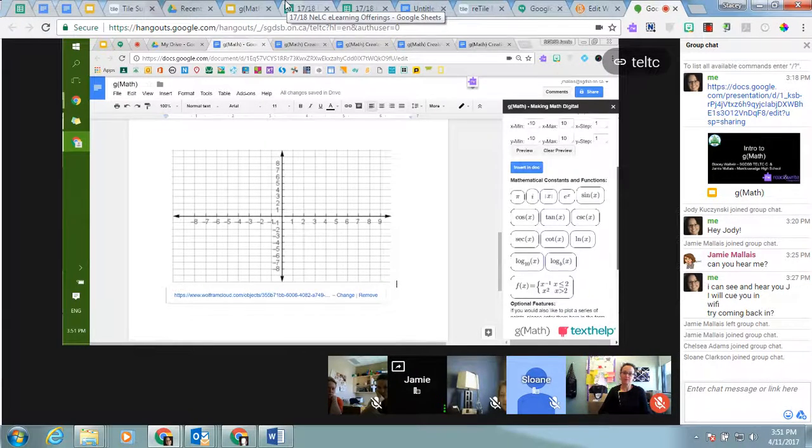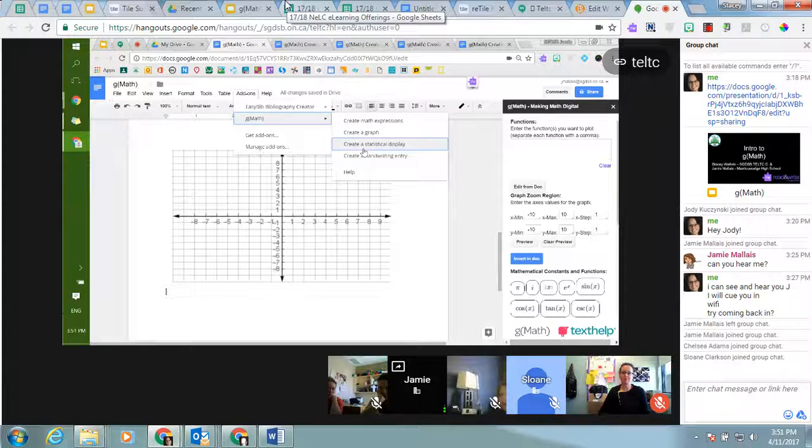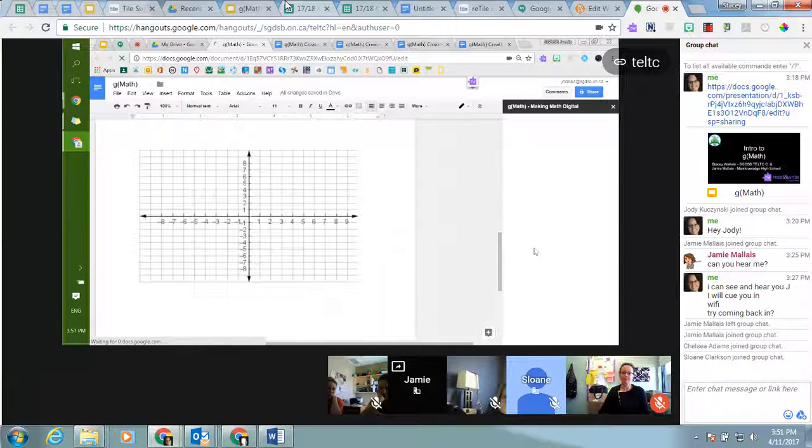So that's the graph feature. So I need to go back into add-ons and they can create a statistical display. So when you're talking about data management units, Google also has a solution for that.